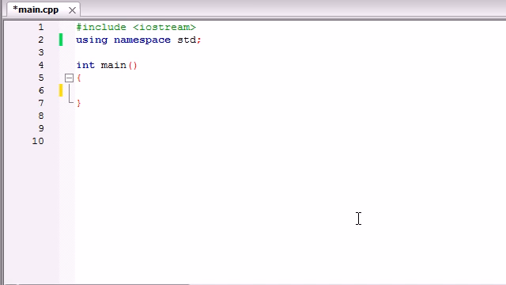I'm going to begin talking to you guys about something called an array. An array is one of my favorite parts of C++ because it is a variable that can store multiple values, and you can do a bunch of cool things with them. Like I said, it's one of my favorite parts of dealing with C++. So let's go ahead and get started.